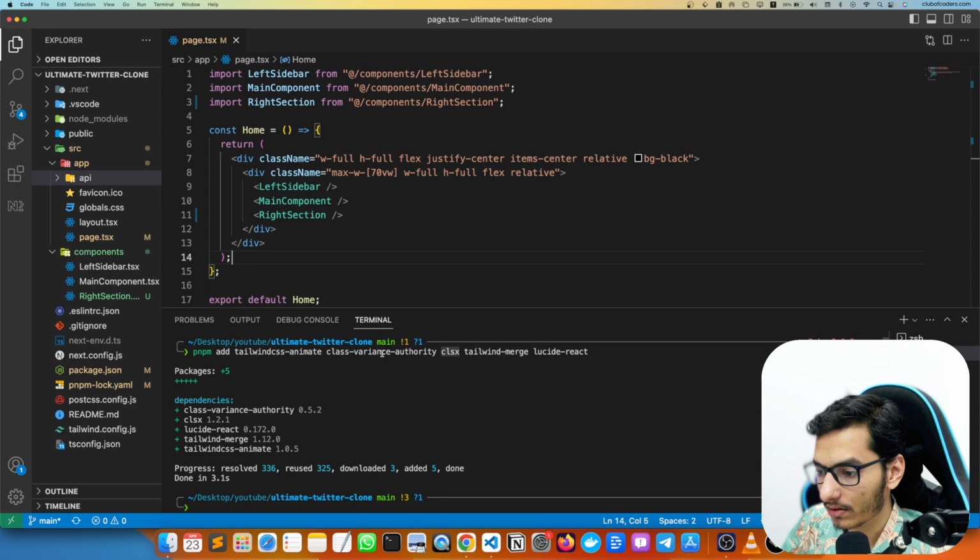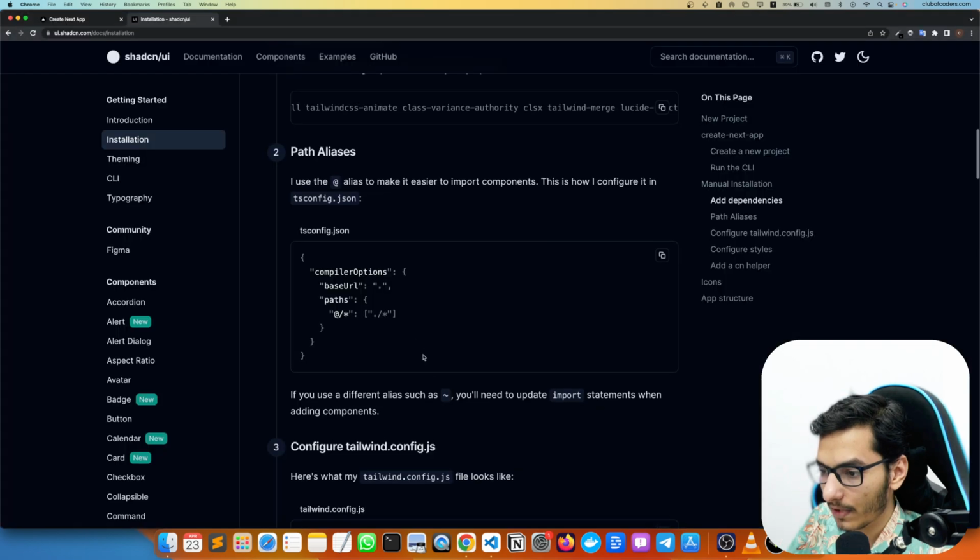Here we have class-variance-authority. It is for defining variants for your components, like if you have a button which is a primary button, danger button, or info button, etc. And tailwindcss-animate is just a plugin. Now we will see how to proceed.